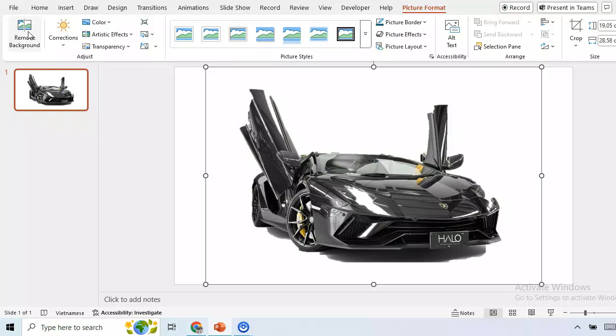Yeah, this is what you need to do if you want to know how to remove image background in PowerPoint.